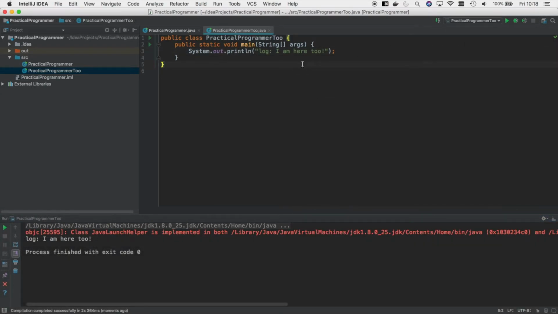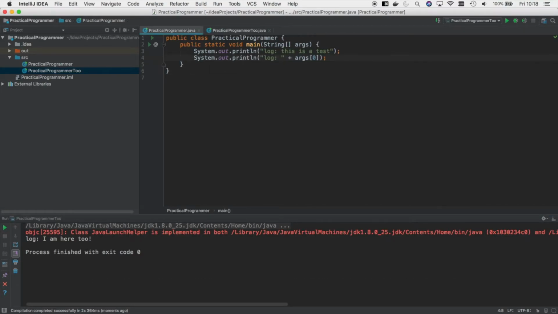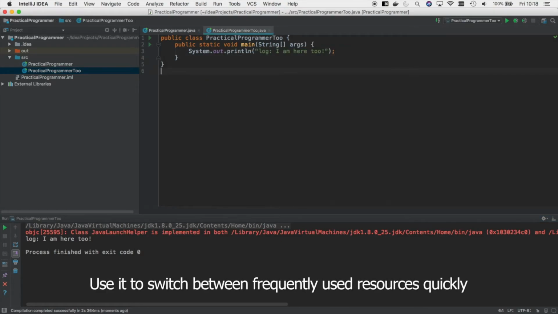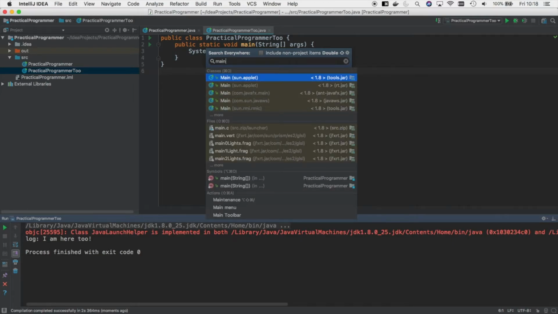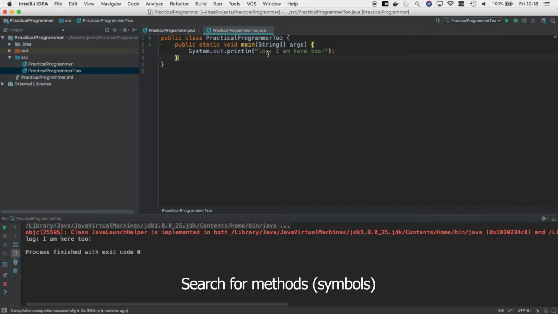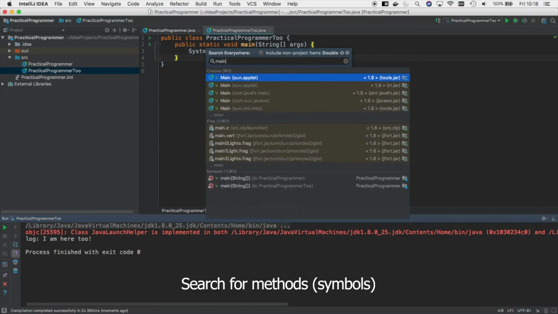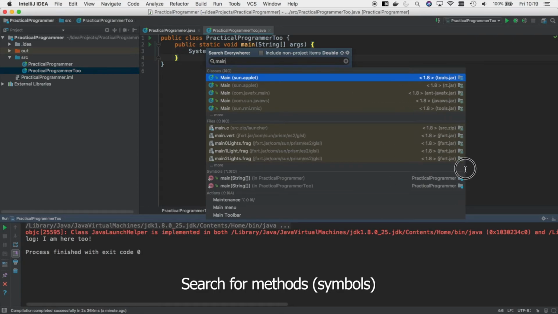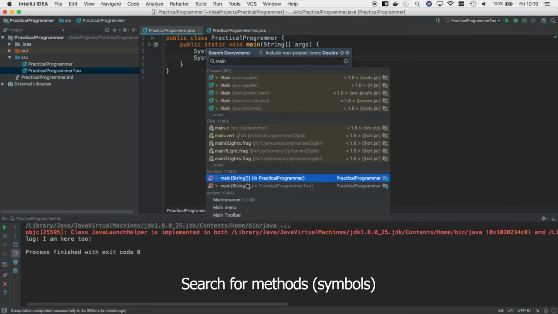You open it with shift or double shift, and firstly we display the previously opened classes, methods or files even without keying any search criteria. You can then search for methods. There are the two main methods, so let's increase the screen size here, and yes, you can see the two main methods in the two different classes.